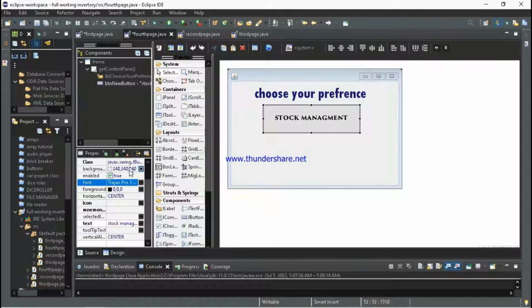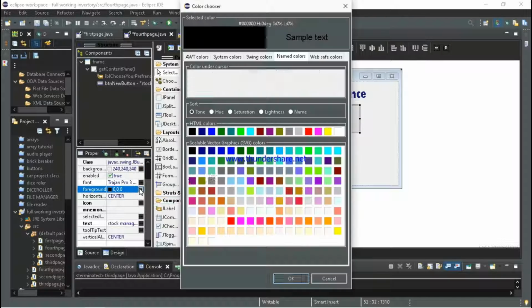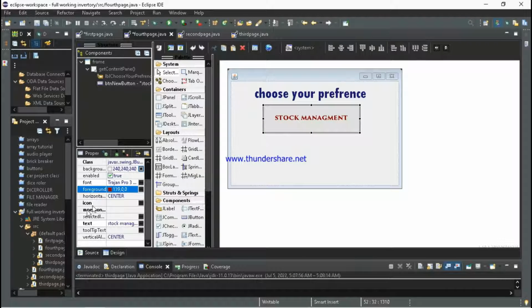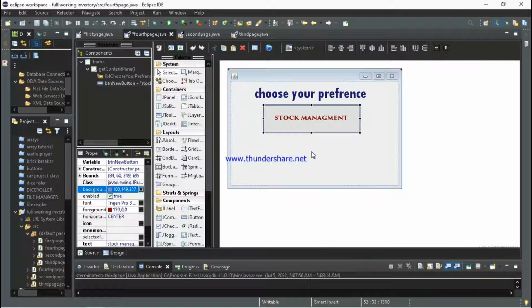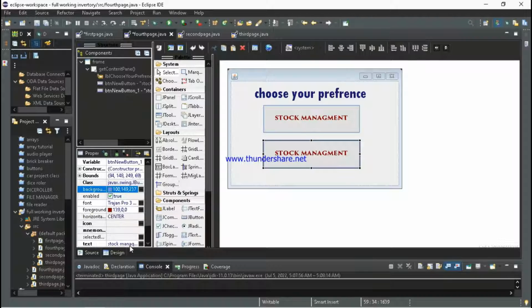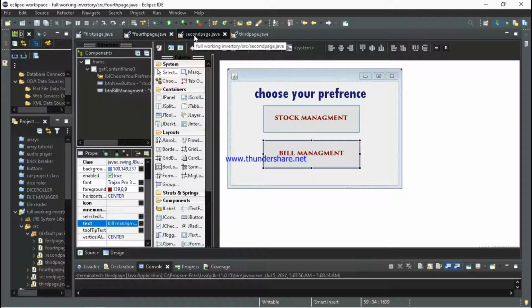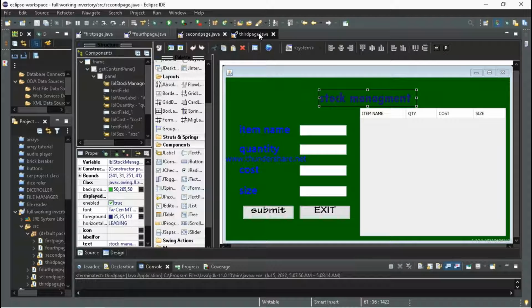Then let's change the foreground color and give it a red color, like stock management, and a background of a blue. Okay, then let's go ahead and copy this and paste it down here, and change the text from stock management to bill management. So you can see we have a button that can take us to our stock management and to our bill management.